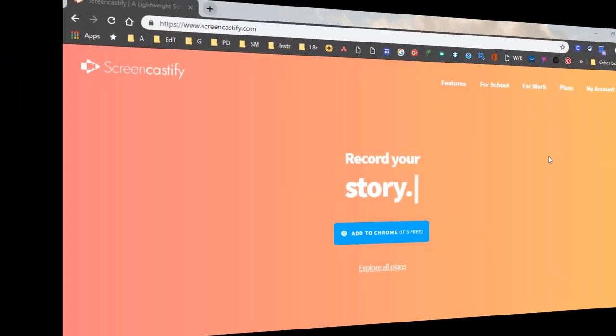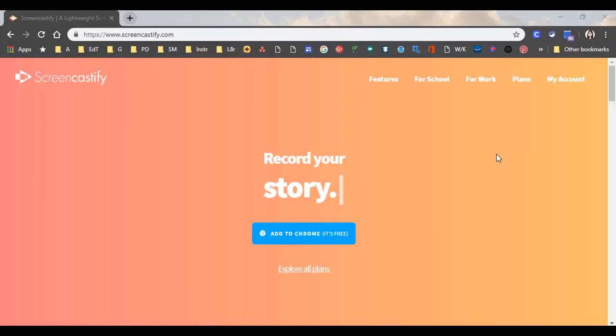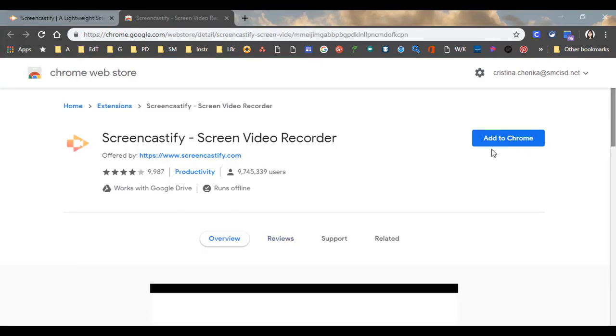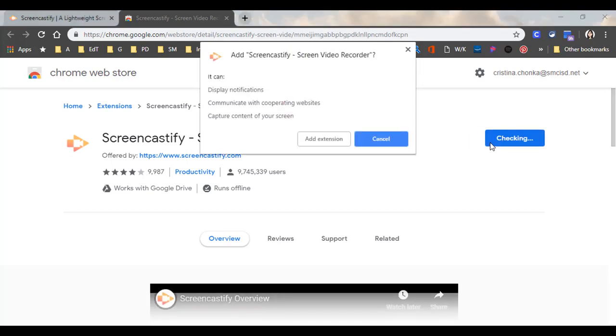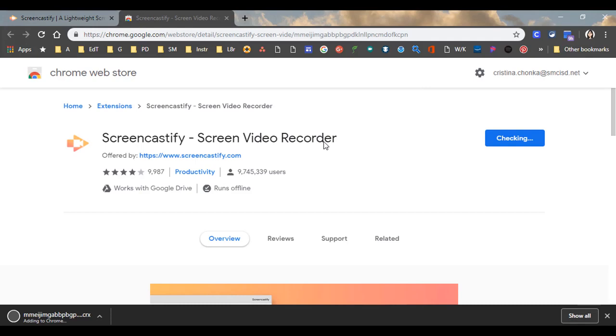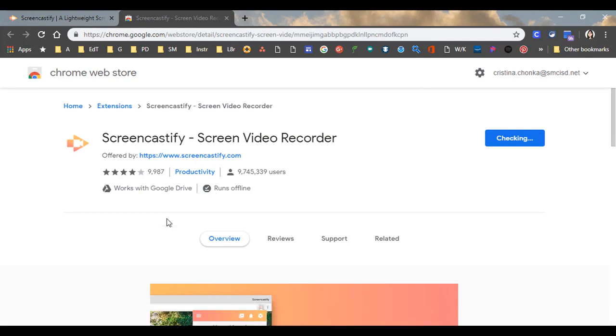Let's find out. This is Screencastify, found at Screencastify.com. And one of the first things that you'll have to do to record here is add the Chrome extension. They make it real easy for you. You click on this button. It takes you straight to the Chrome Web Store. Click Add to Chrome, Add Extension, and in no time you'll be ready to go.